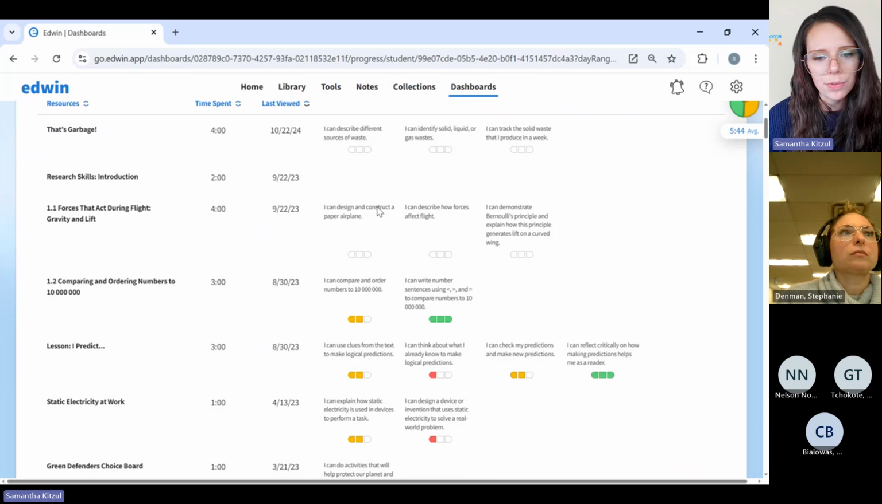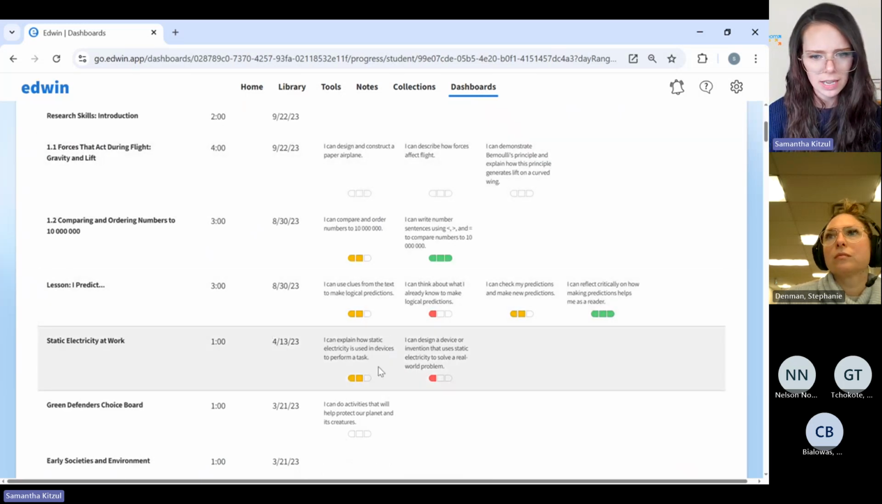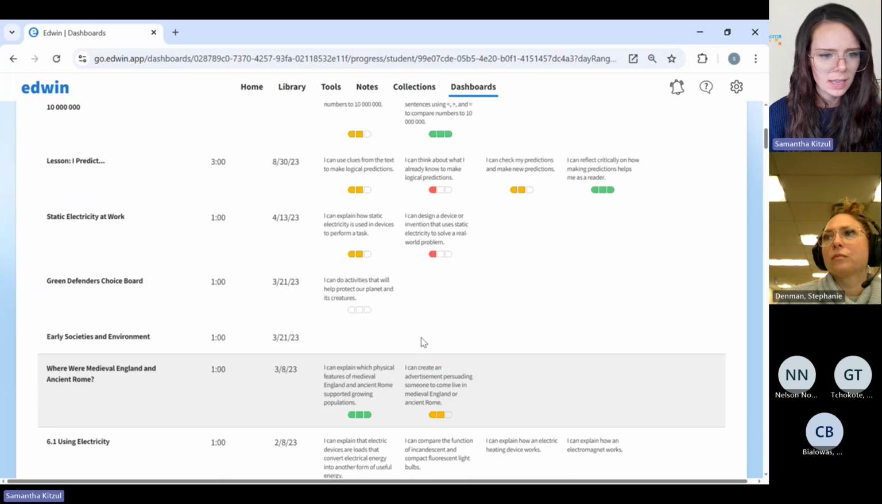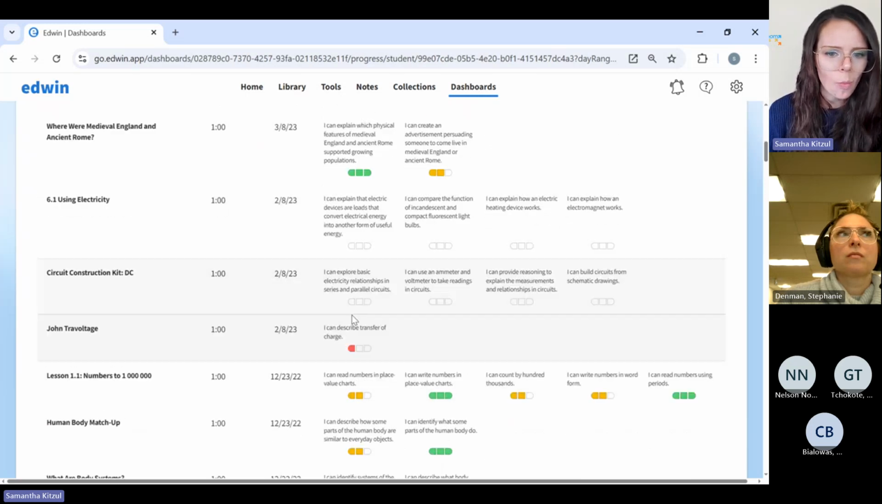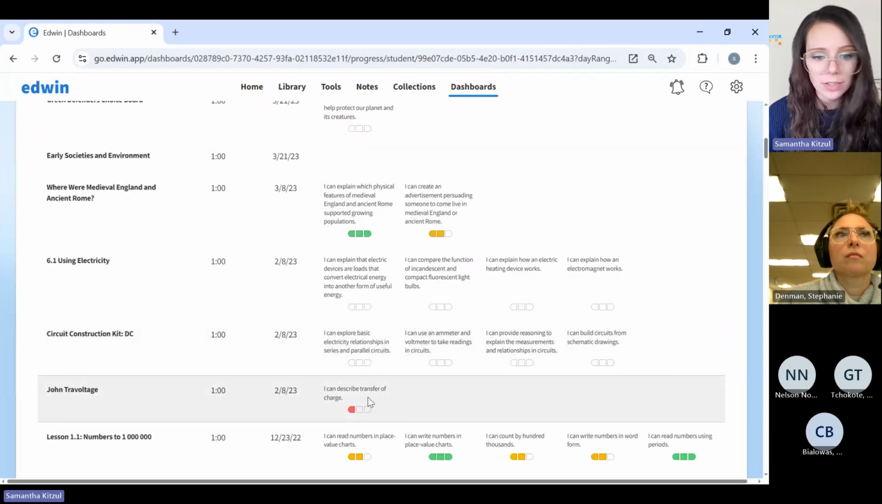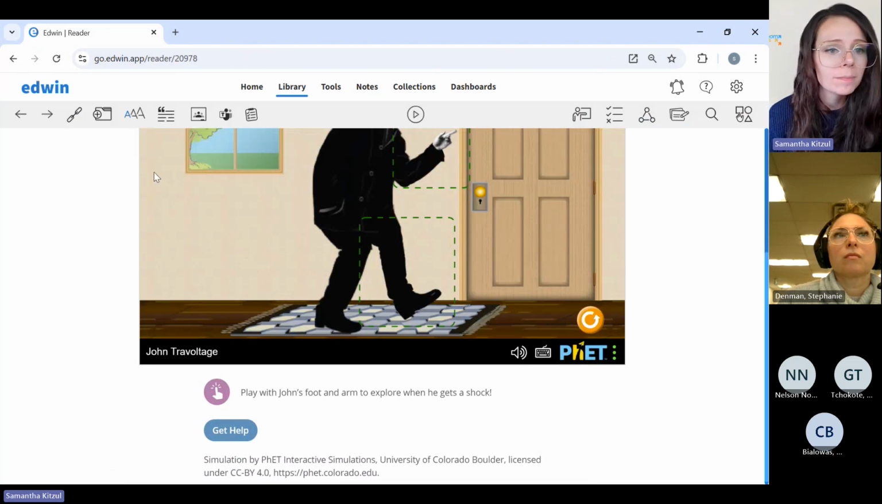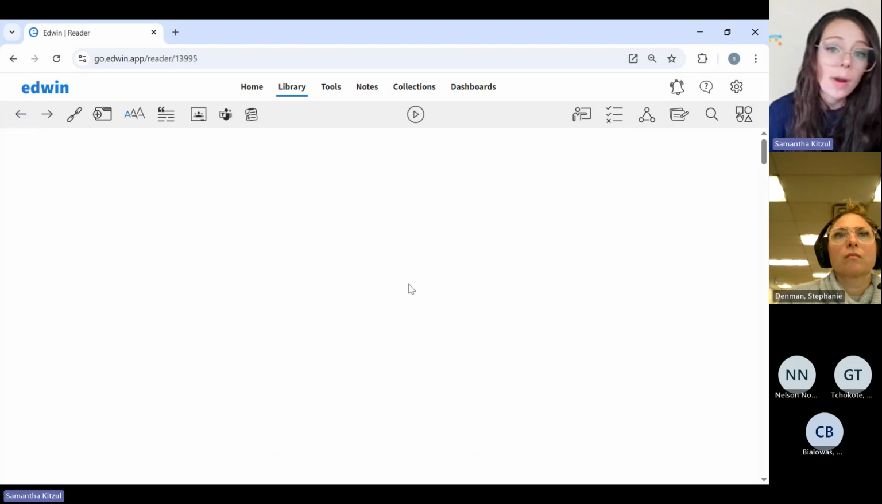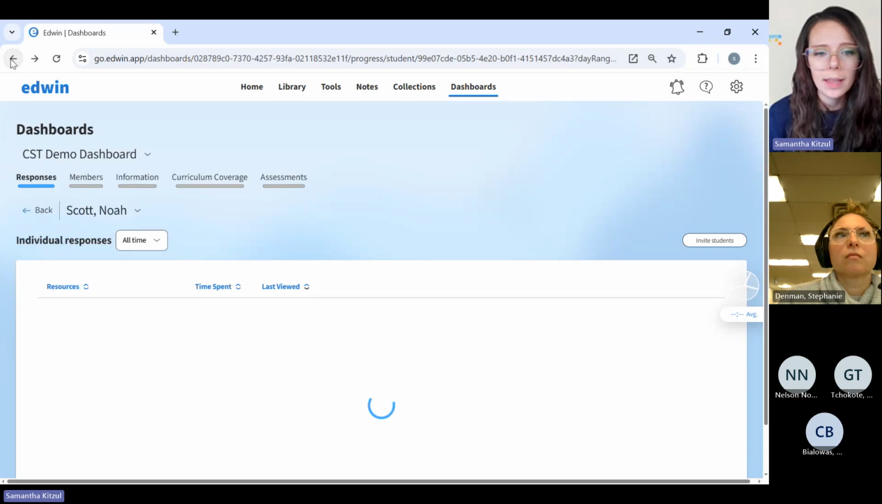I can scroll through this and at a glance understand, okay, static electricity is one that's causing problems. He seems to be getting some social studies concepts though, medieval England and ancient Rome. That's okay. Oh, but this one, he cannot describe transfer of charge. And I can go into that and say, okay, so this is the one that we need to review. This is especially important around parent-teacher interview times.